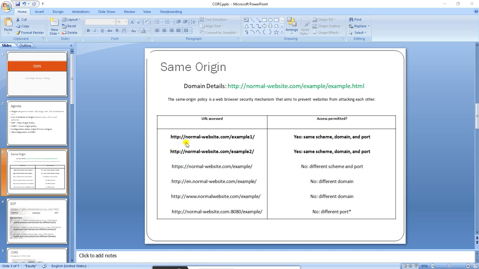I am going to initiate the traffic from a URL like http://normal-website.com/example1. Here what is the protocol? http. What is the domain name? normal-website.com. What is the port number? 80. So all three things match. Is access permitted? Yes. What is the reason? Because the protocol is the same, the domain name is the same and the port number is also the same. So the browser will allow the traffic to reach the destination server.